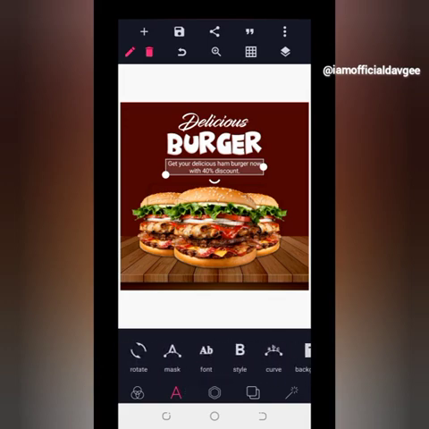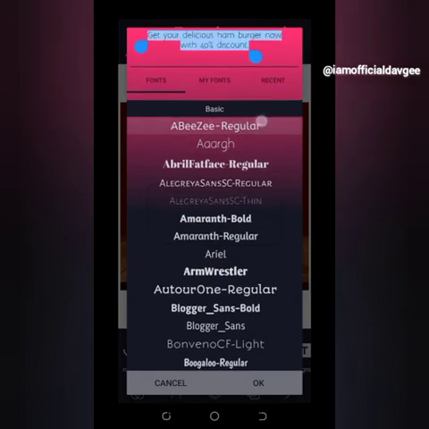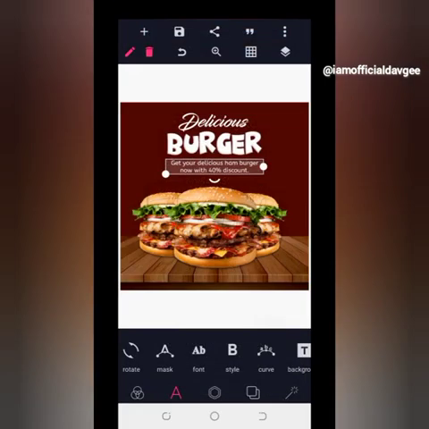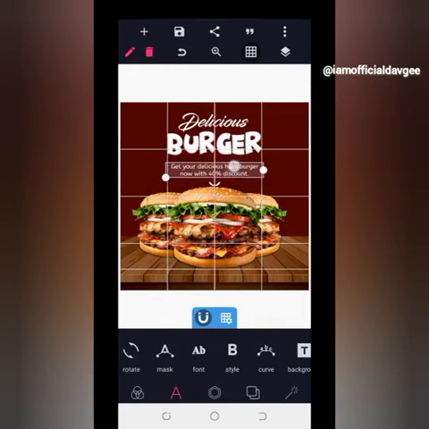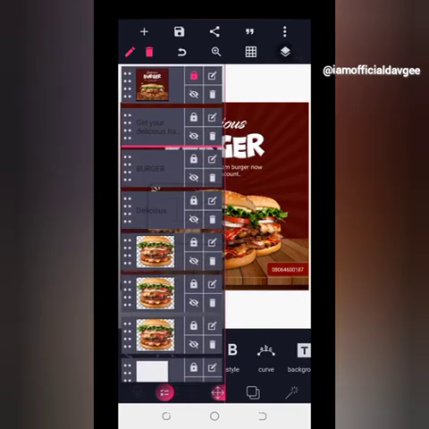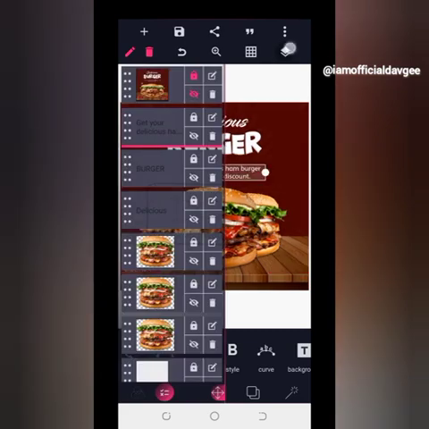So just click on AB font. I think the font I used was this first one. It should be available for you as well. So just click on this first Abizi regular, then click on OK. So I want to make this visible so that it will be our guideline. Yes, I think we are actually doing the right thing. We are still on track.